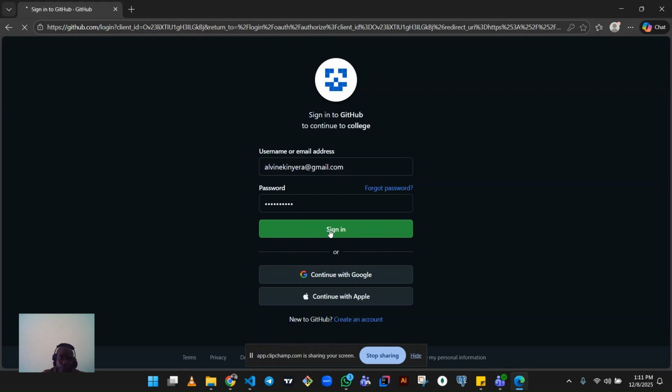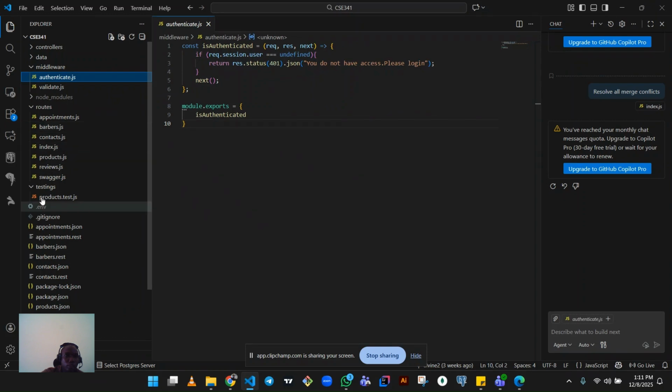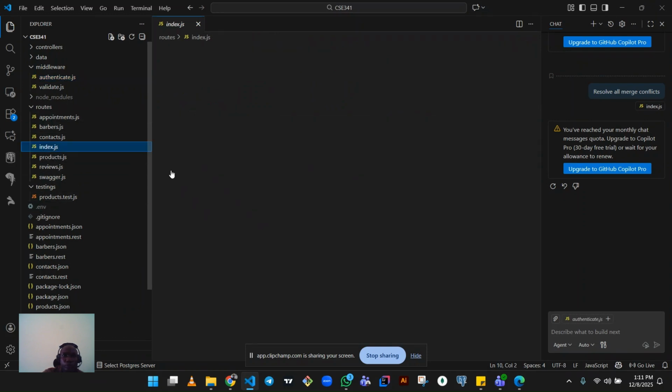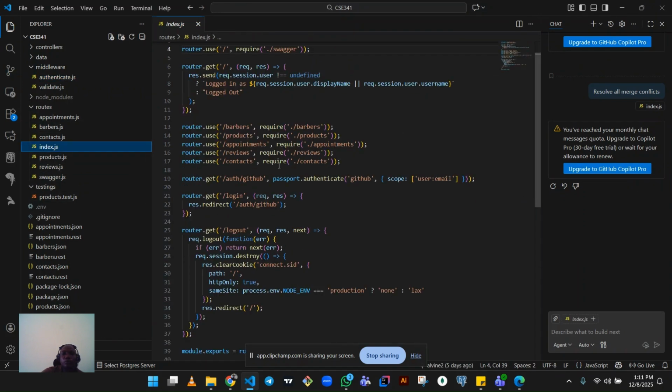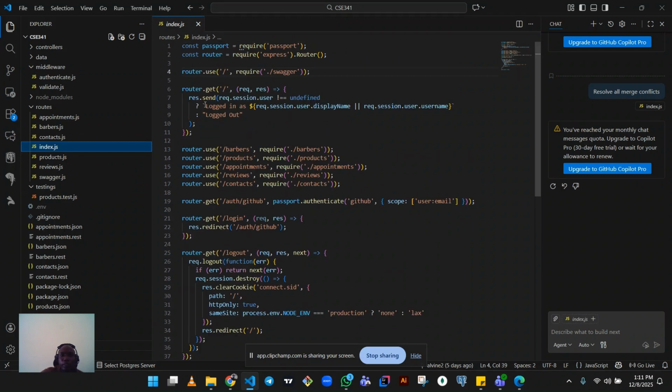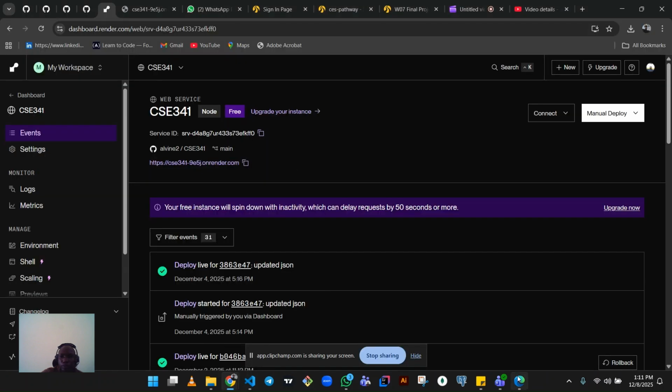As it signs in, what's happening is being handled in my routes index.js. When I log in with my GitHub account, it should display my name. Otherwise, when I log out, it just gives you the logout display. So where is it? Here.